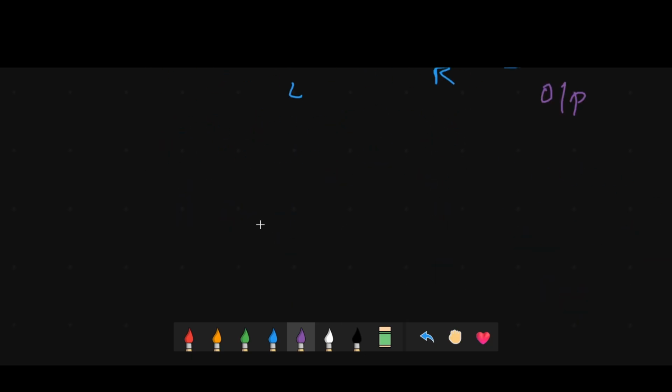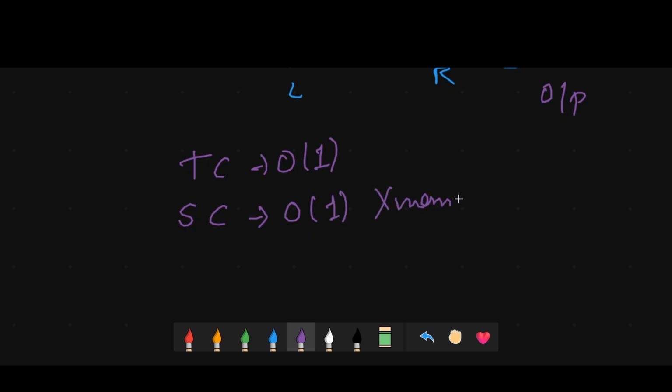Time complexity is big O of n, linear, because we are going through it in one pass, and space complexity is big O of 1, because we are not using any extra memory. So let's code this.